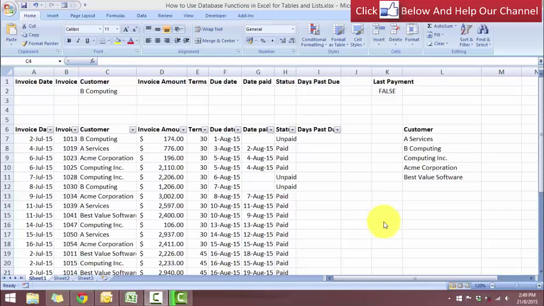For today's video, I will show you how you can use the database function with an Excel table. Some of the database functions are DSUM, DAVERAGE, and so on. When you're using an Excel table, you are probably using filtering. It can be an auto filter or the advanced filter, which I've showed you in my previous video.